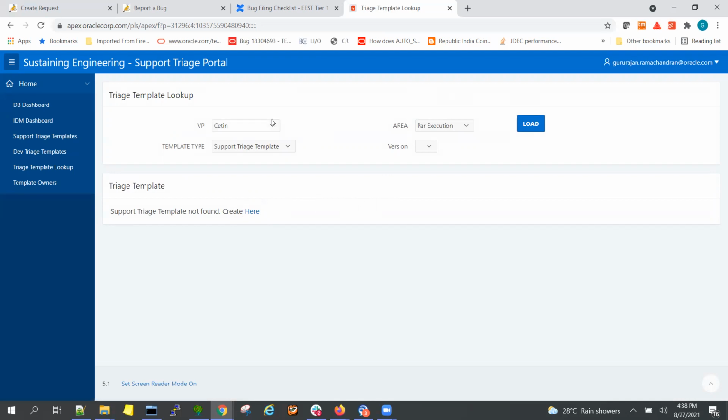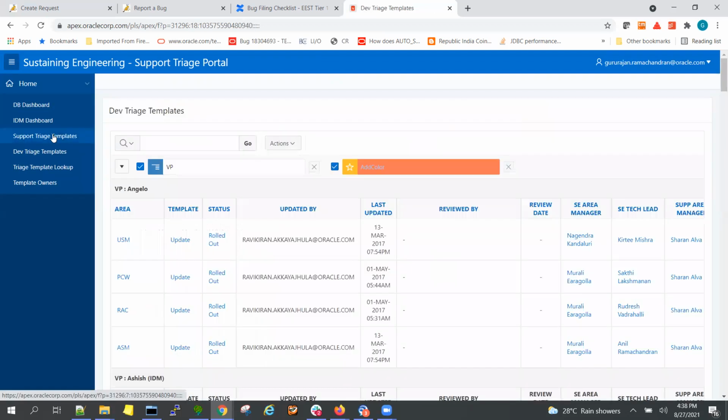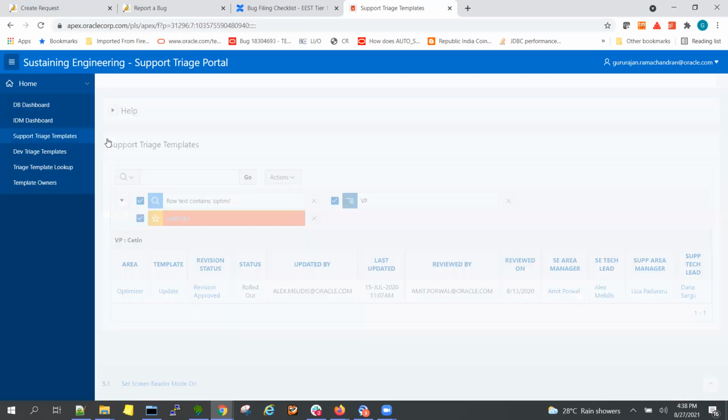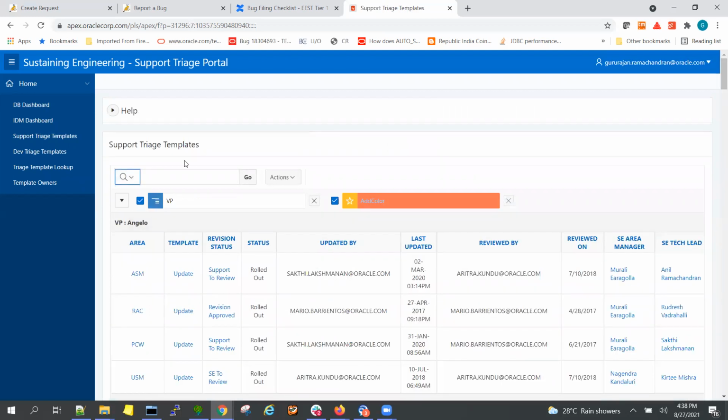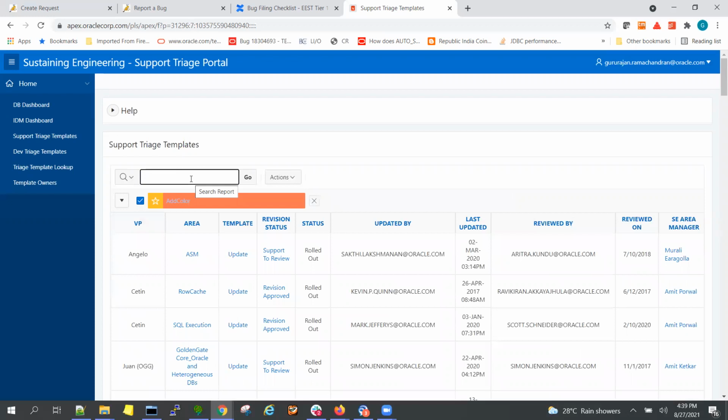What happened? It is not here. Okay, it is not dev. It is support tries template here. Okay, so now we are filing a parallel bug.